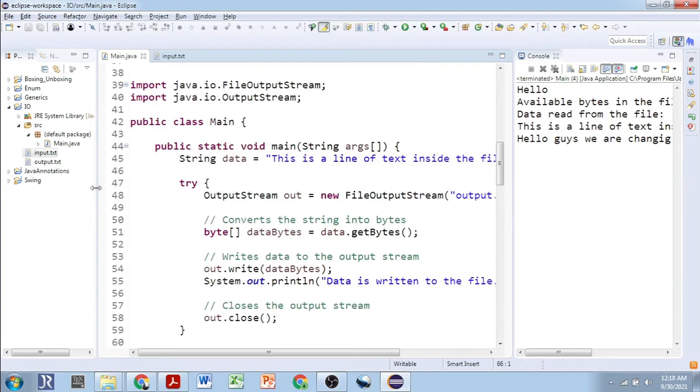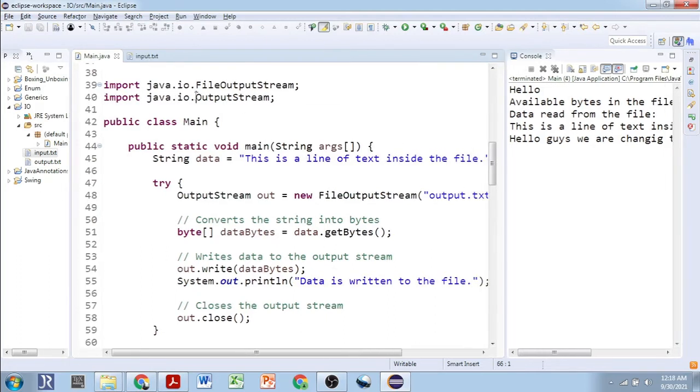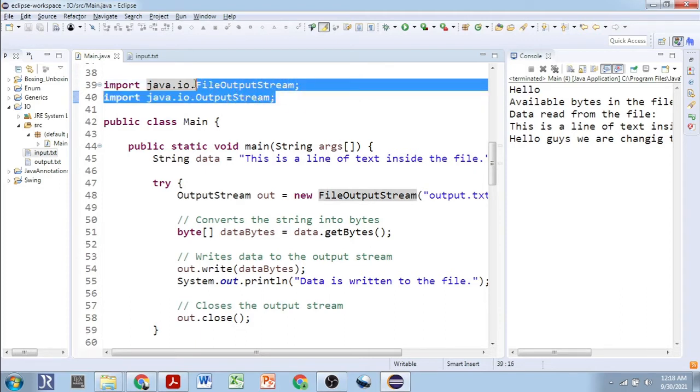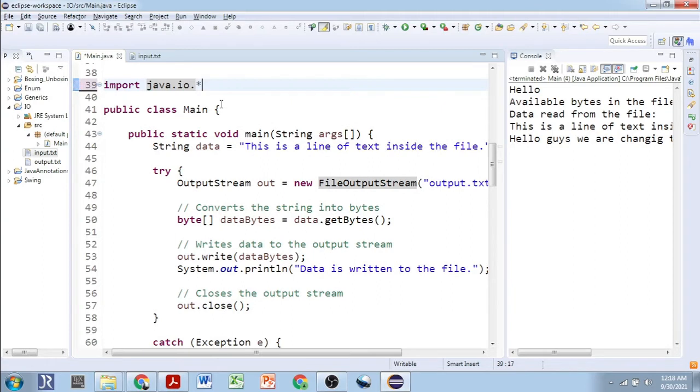So the output stream class is created over here, and file output stream is also imported. Both the classes are imported over here. I have specified the names just to show you which classes we are working with. Otherwise you can just provide an asterisk, then also it will all work well. So all classes will be imported, right?